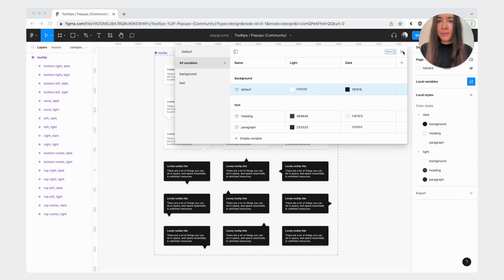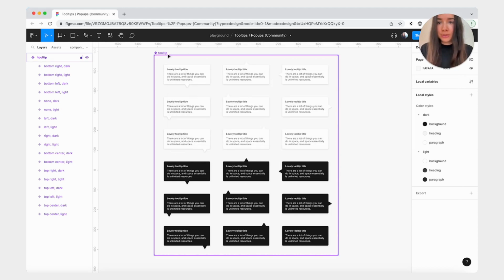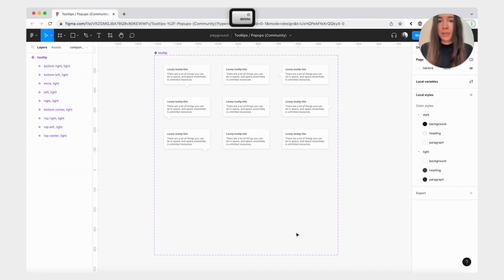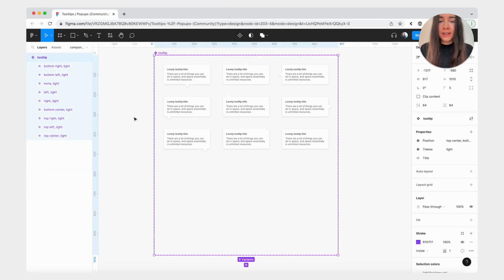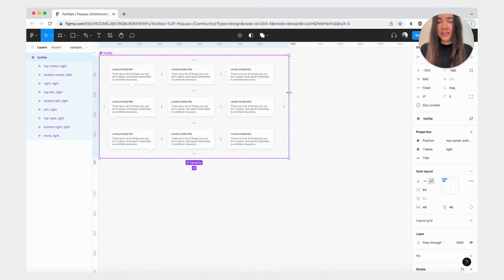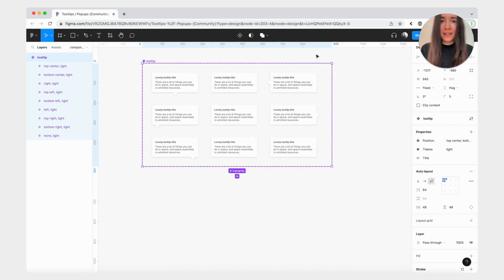Now that we have our variables, we can start applying them to our tooltip. So I'm going to close the window. And actually, the first thing I'm going to do is just delete all the dark mode variants because we don't need them anymore. Another thing I can do is apply auto layout to the component set, which is something that we couldn't really do before for larger component sets because there was no wrapping. So you got either one straight horizontal line or one straight vertical line, and it didn't look very neat.